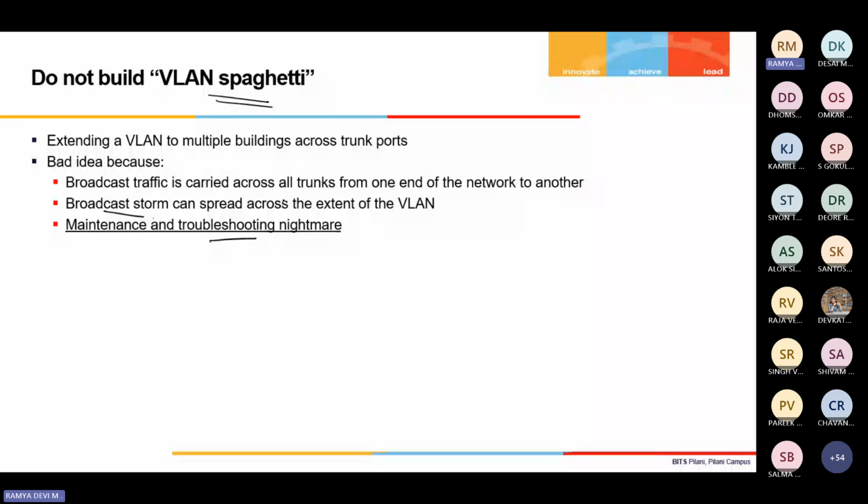VLAN changes require careful coordination across all the trunk links, so there is a high chance of misconfiguration. It leads to increased bandwidth use and congestion, and if there is congestion, downtime will be there. Even during updates, downtime will be there. So best practice: route between the VLANs across multiple buildings with the help of a layer 3 switch, and keep the VLANs localized as much as possible.